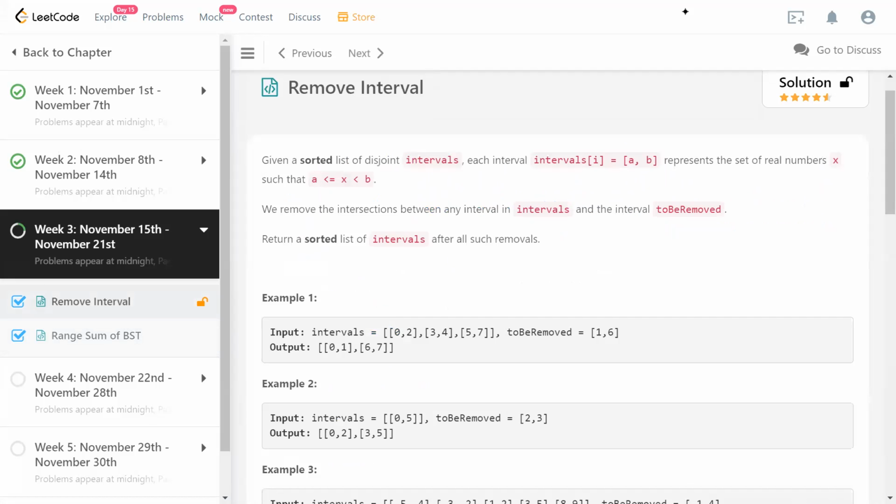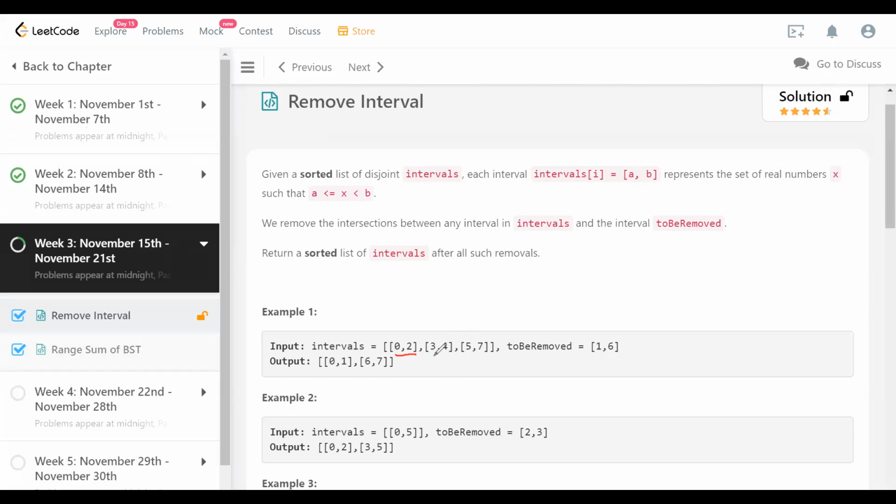I'm going to move on to the second problem, remove interval. So here we have a bunch of intervals which are already sorted in terms of the starting time. It can also be called ending time, because all of these intervals are disjoint. That means suppose there is an interval 0 to 2, and another interval starts after 2. So it is 3 to 4, and then another one is 5 to 7. So it is sorted and they are disjoint.